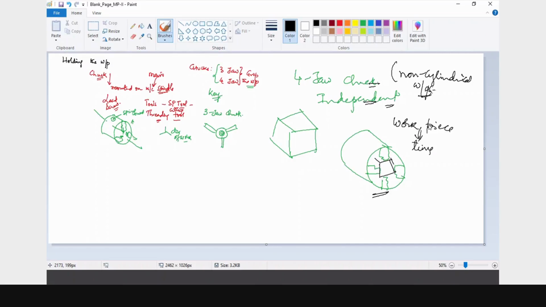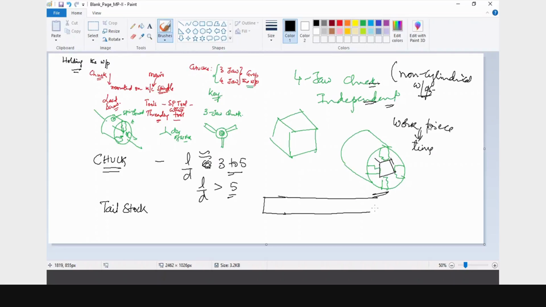So when we talk about holding of the workpiece, this chuck is only used when your L by D ratio is less than 3, that is, in the order of 3 to 5. Otherwise, if L by D is greater than 5, then you are going to use your tailstock. So you have your workpiece. If the workpiece is long, you will have a tailstock at this location.